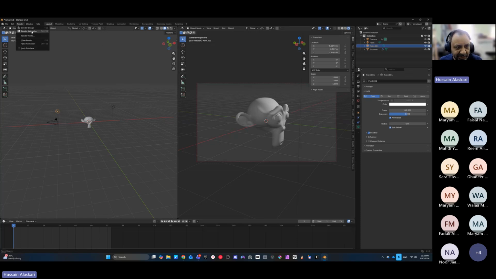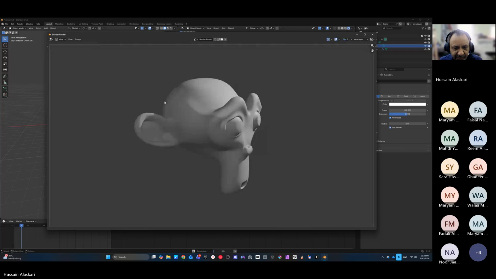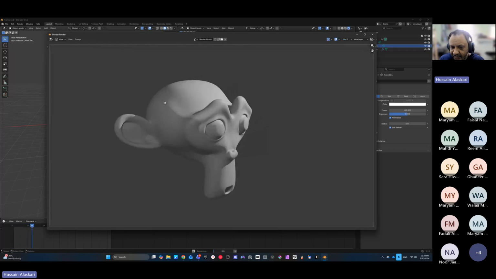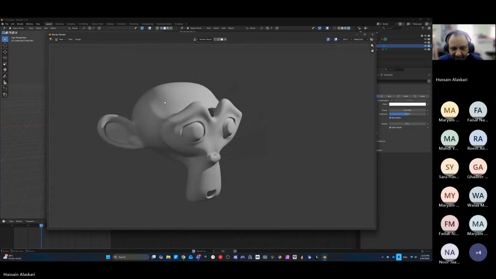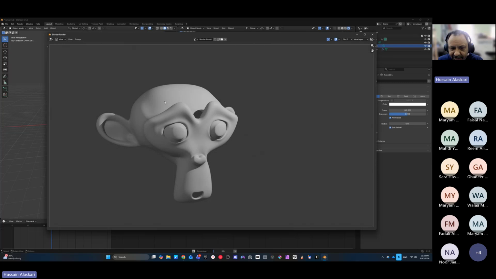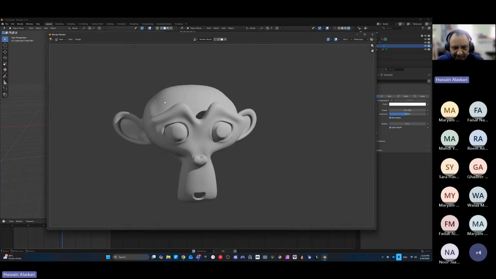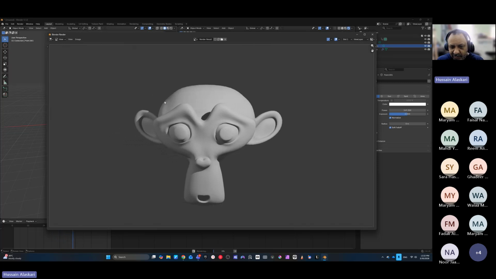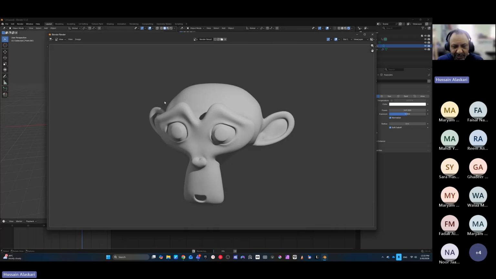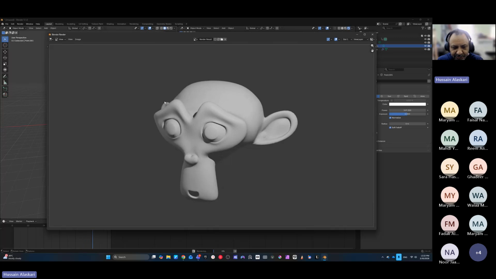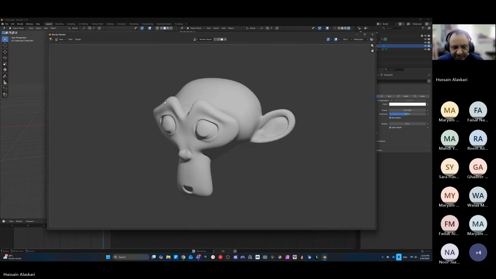We'll go to render animation. And it's rendering it now frame by frame in Eevee. And once it's done with the render, it will stop. Okay, so it's done.